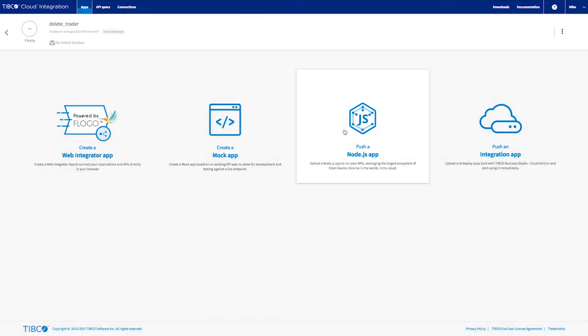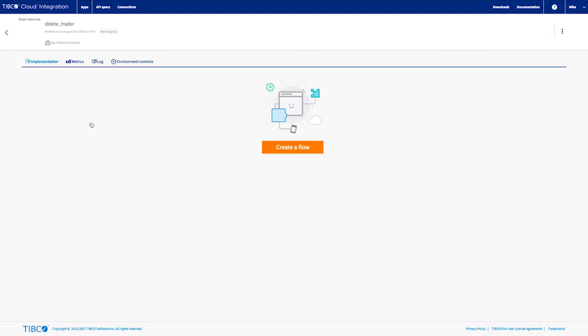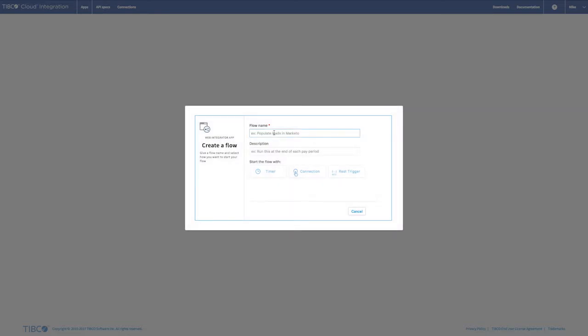Click on create. We're going to select the Flogo component to create a web integrator app, and then we are going to click on the create flow application. So in here we're just going to say delete trader. We're going to say delete blockchain trader, and we're going to make this a REST call.